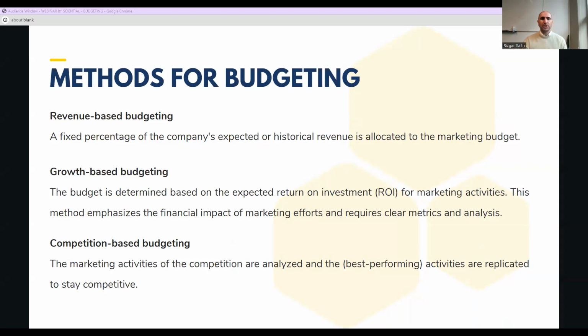So there's revenue-based budget, where you take a fixed percentage of your expected or historical revenue. Simple, you make 1 million. You allocate 10%, that's 100,000. You can do growth-based, where you really focus on ROI. You know that certain campaigns will deliver clients, those clients will deliver revenue. So you're not so much doing a percentage, but more on output of your campaigns and the clients you get from it. Yeah, very much data driven.